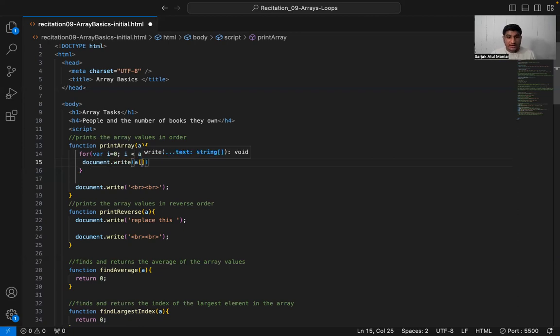And how can I access each and every individual element? By a bracket i: a at index location 0, a of 1, a of 2. And then to make it look good, I can add something. This is a concatenating operator, the plus sign. It will simply append a space after the element which I'm going to display. That's it. That's how it looks.